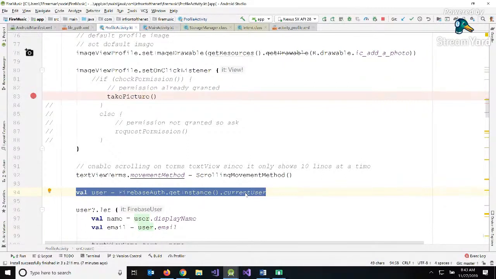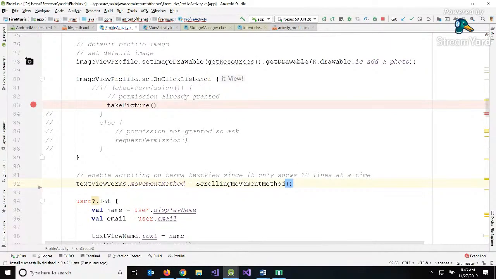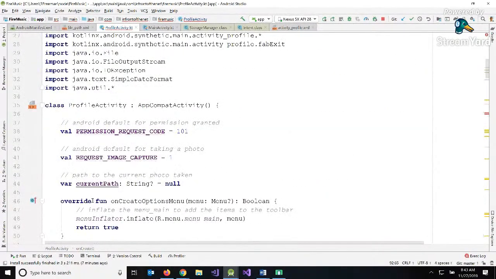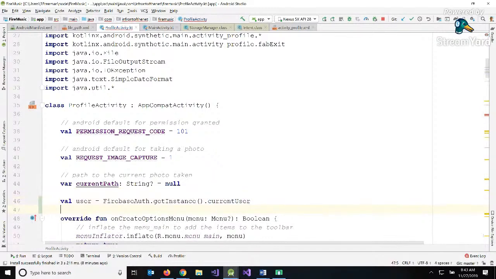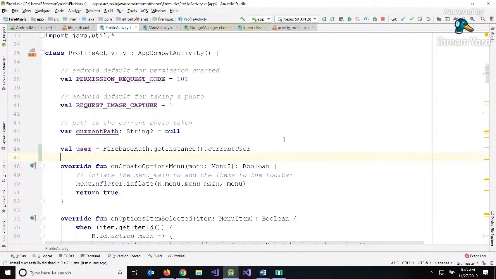I'm going to move this up to a class level variable so that we can also access it in our save photo method. So I'm just going to cut that and redeclare it up here. Now that user object is global, and we can use it anywhere in the class. It was in onCreate. You can just search for val user and you'll see where it's declared. Let's move that outside the method so it's global in the class. Then we can reuse this user object in our new method.